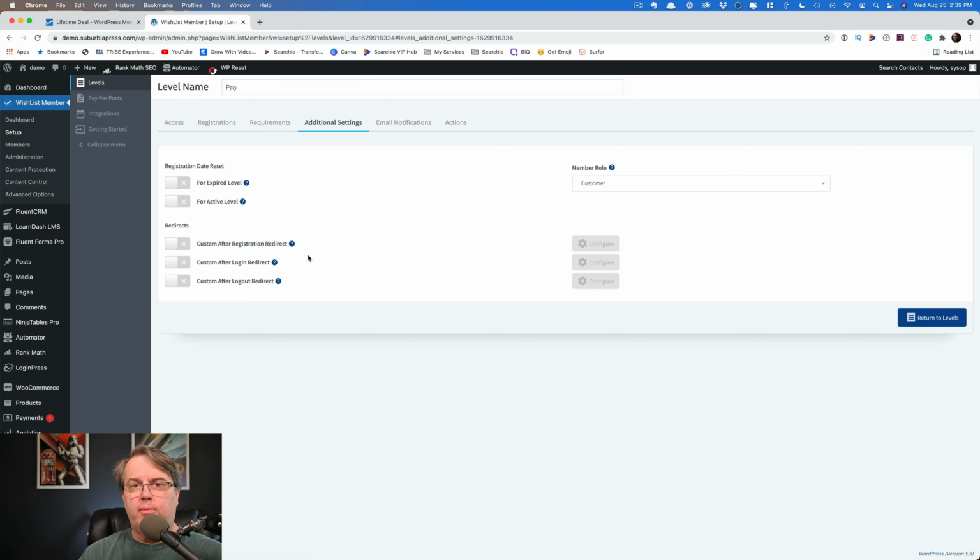So for example, when somebody is on one of my sites where I have courses, when they log in, I don't want them looking at a back-end dashboard like this. I don't want them looking at the blog page. I want them to go to a dashboard that I've set up for them. So after they register, I may have a welcome and onboarding page that I would put in here. Once they've done that, when they log in, I want them to go to their dashboard.